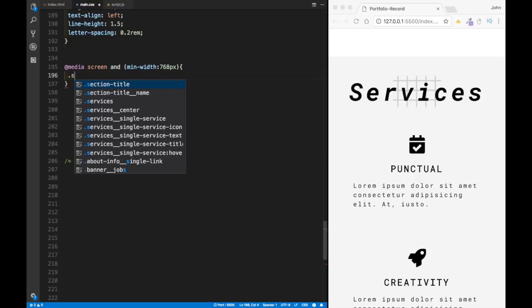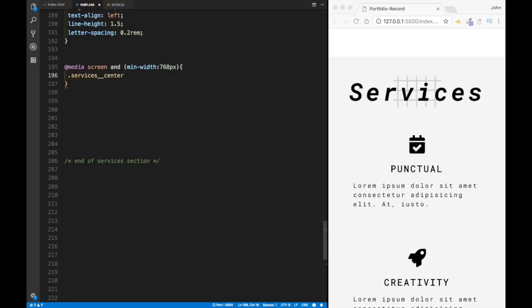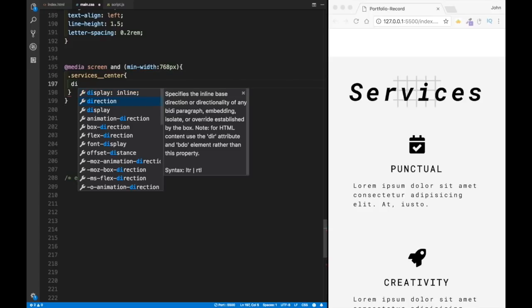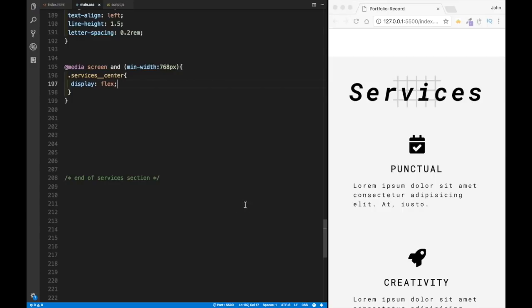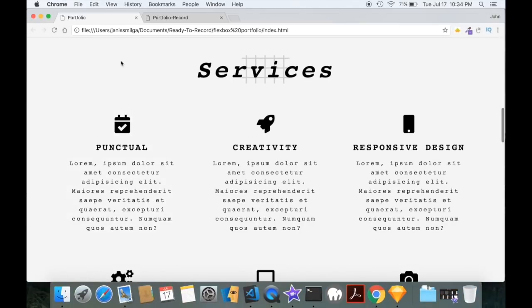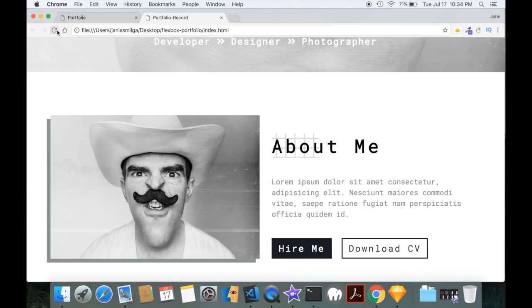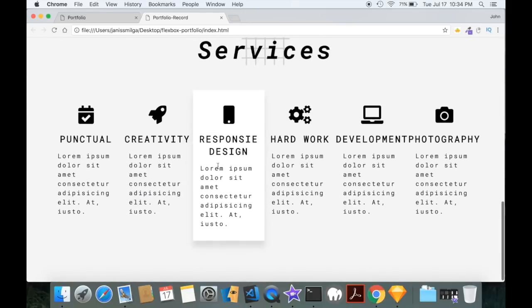And over here, again, we're going to use services-center, which is a parent right now for all of them. And we're going to say display flex. So once we reach 768, this is going to be display flex. Now let's go ahead and see how it's going to look. So this is going to be our portfolio. Once we refresh, you can see that all of them are lined up like this. Now, obviously, this is not what we would want.